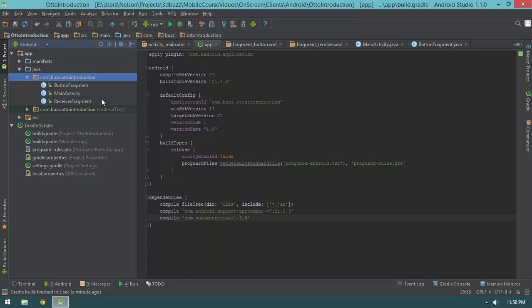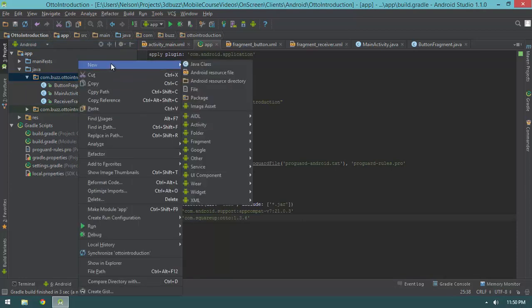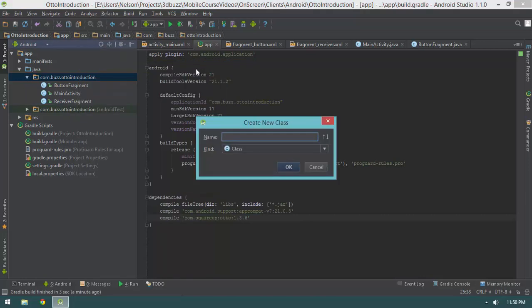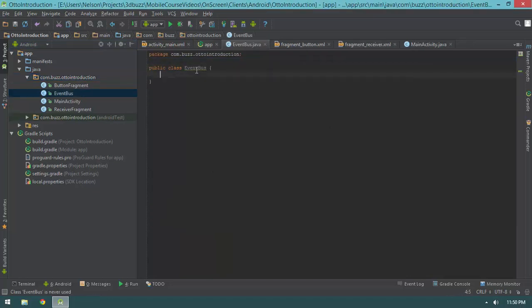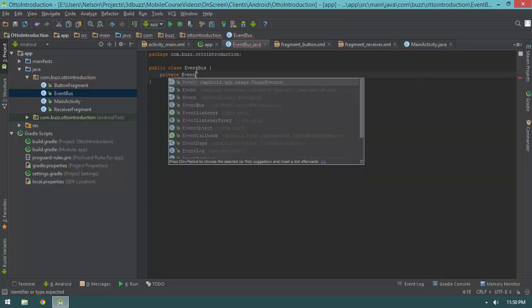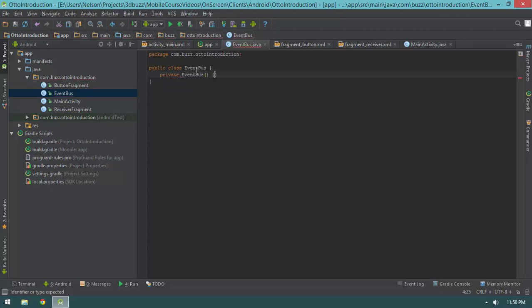So that's what we're going to do. I'm going to come over here to my package, right click, select new, and create a Java class called EventBus. Hit OK. Now the first thing I'm going to do to EventBus is make sure that nobody can instantiate it. I'm really wanting to make sure that this is a singleton, that it's very clear to anybody looking at this code that you should not instantiate this class. So I'm going to create a private constructor, which makes it so you can't instantiate it.